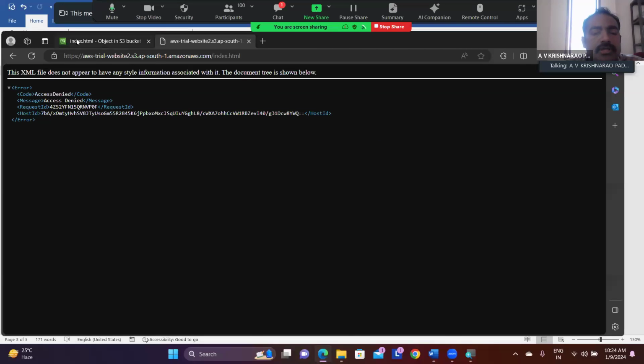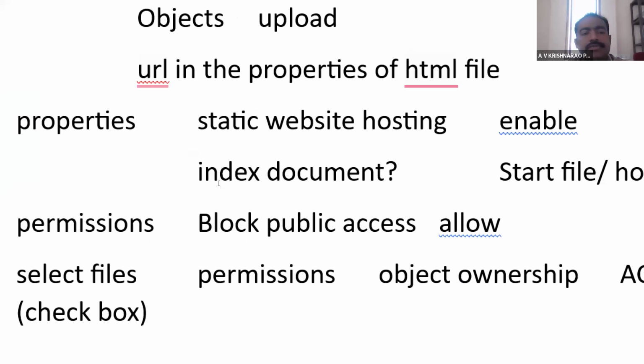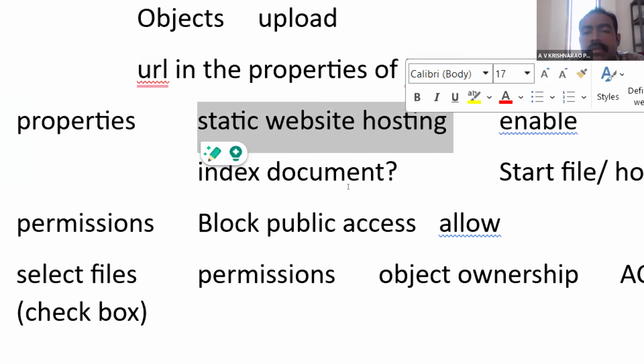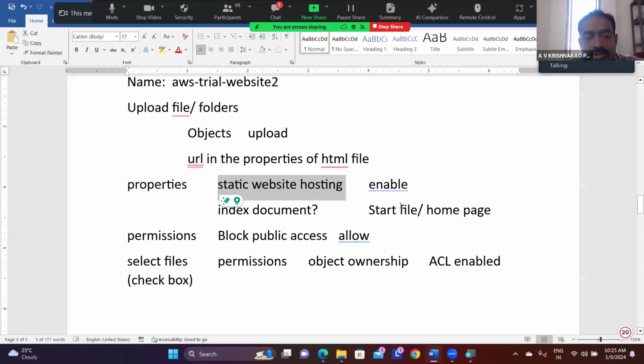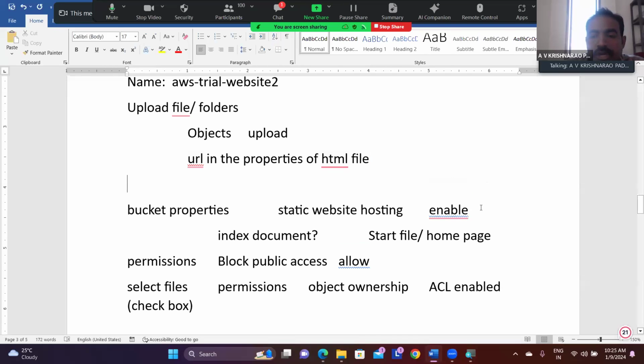The next thing we have to do here is set this property first. We need to enable the static website hosting property, which is present in the bucket-related properties. You need to enable this one first. So in the bucket properties, we are able to see this. There you need to set this property and enable static website hosting.